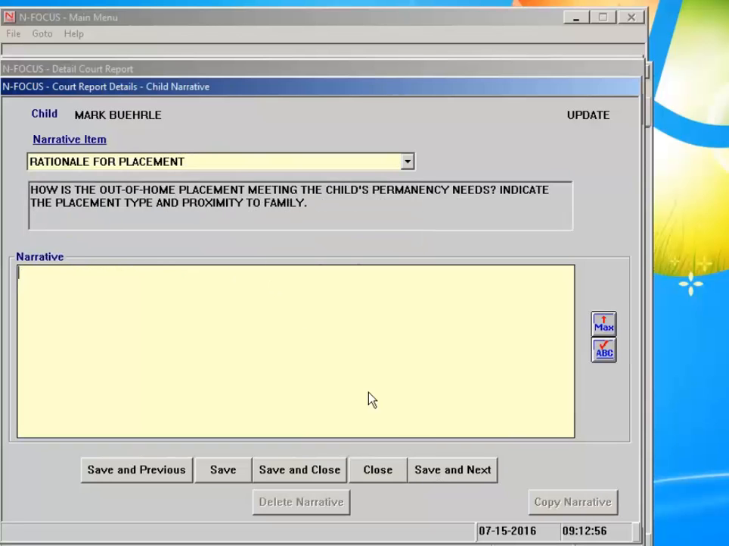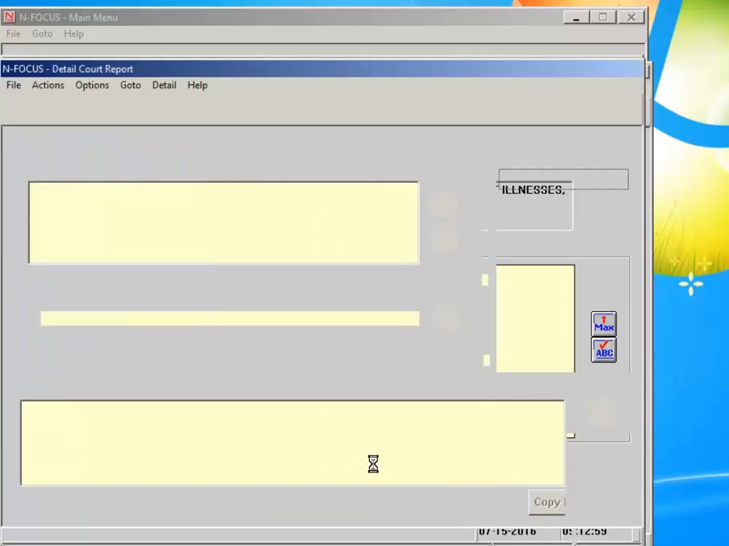It takes you to the next, rationale for placement. Save and Next, medical conditions. These are all for Mark. So very easy to navigate, very user-friendly.